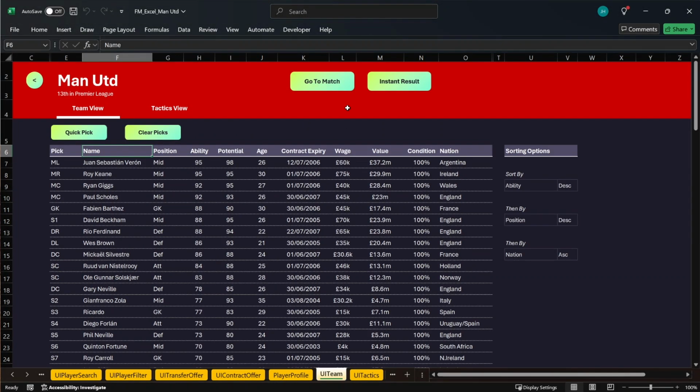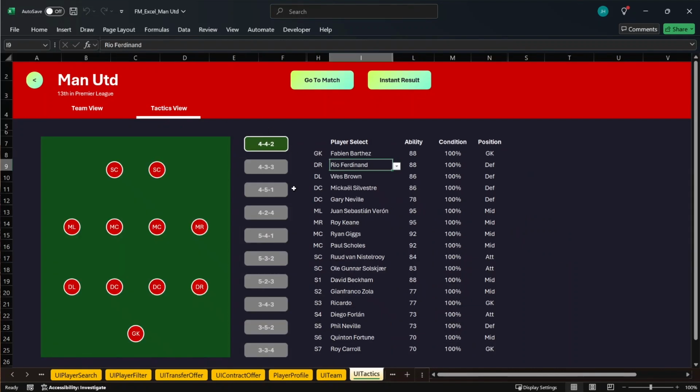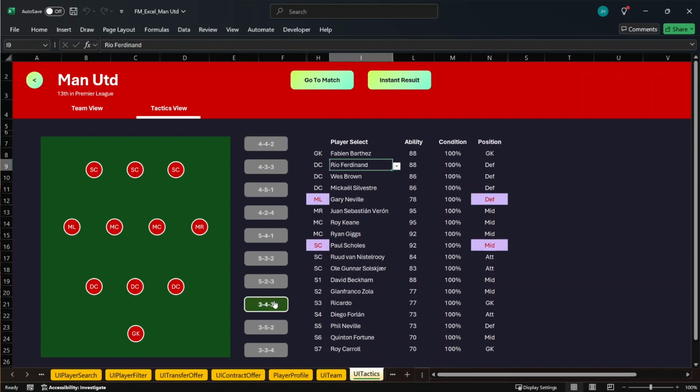and move to the match screen, what I'm going to do is go to the tactics view, and let's put us in a different formation. I just want to show you a couple of different things here. So if we move to the 3-4-3, you can see that a couple of positions have been highlighted, and that's where we've got players playing out of position.